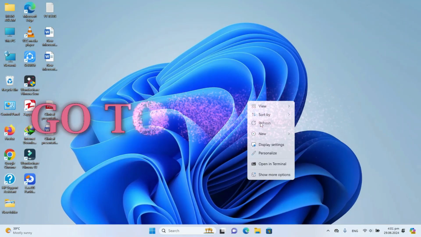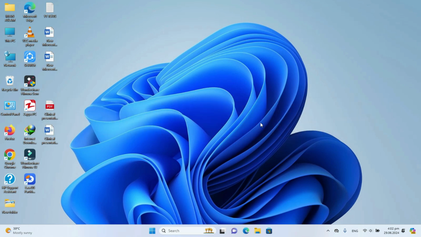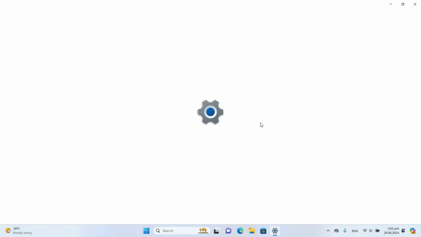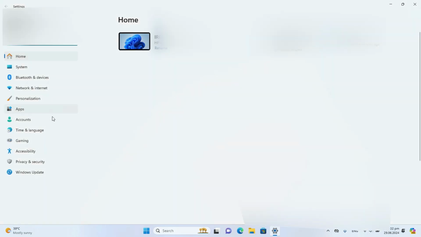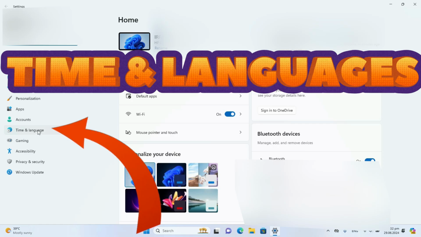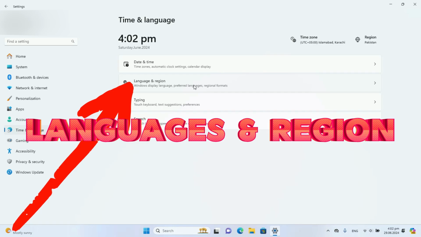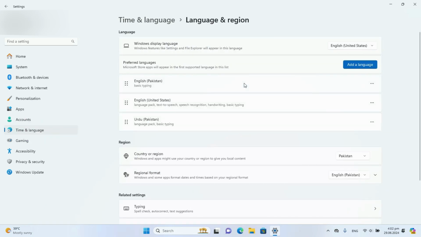Let's start the video. Go to Settings by pressing Windows plus I. Click on Time and Language. Then click on Language and Region.